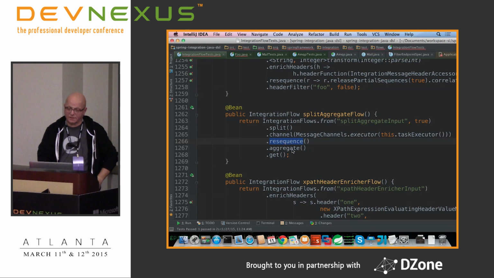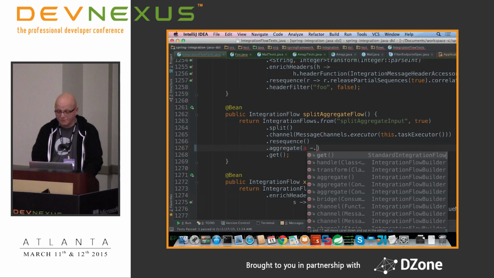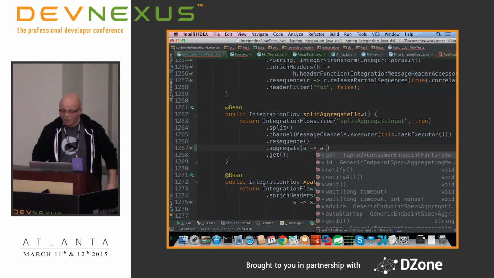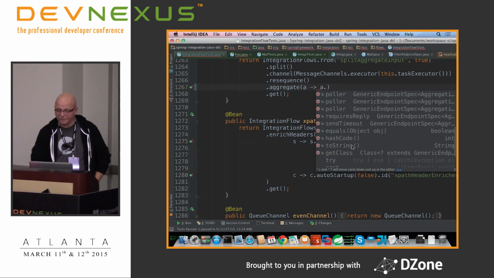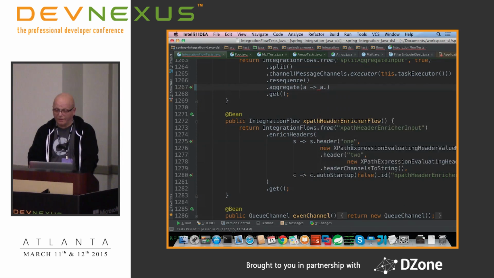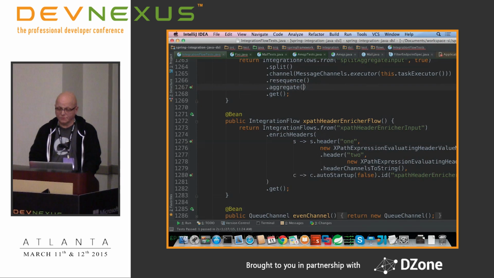It is then doing a resequence on it and then an aggregate. One of the things that I'd really like to push here is the fact that with our aggregator, using lambdas, of course, we can go ahead and set up things like the release strategy and all those good things.